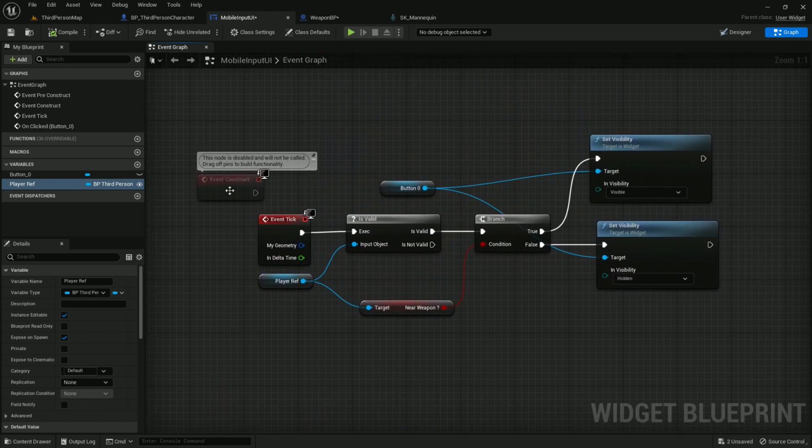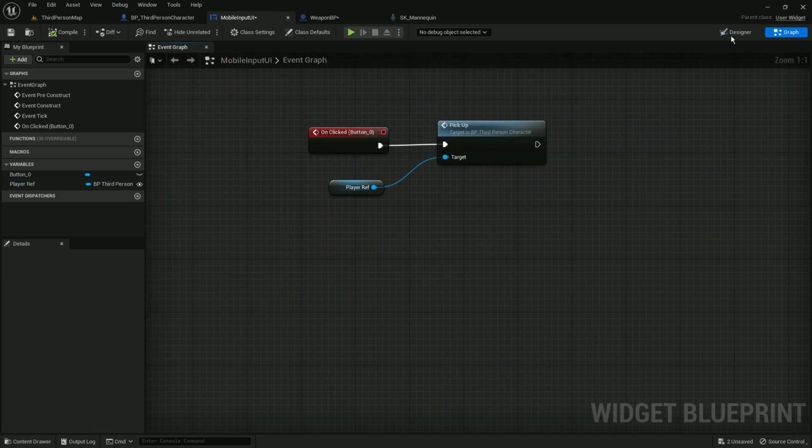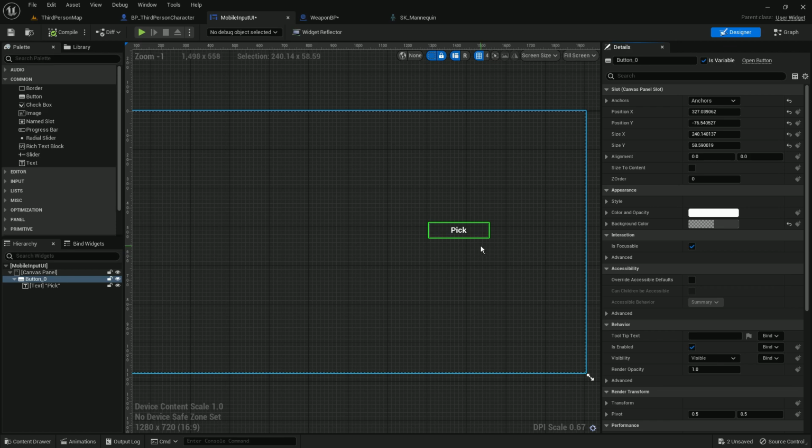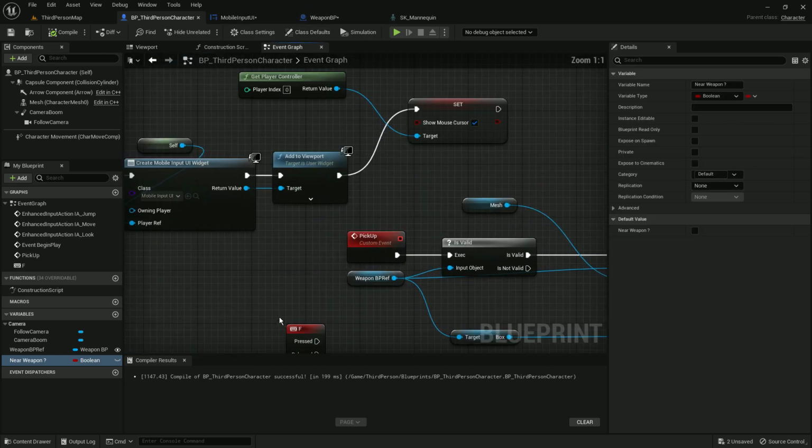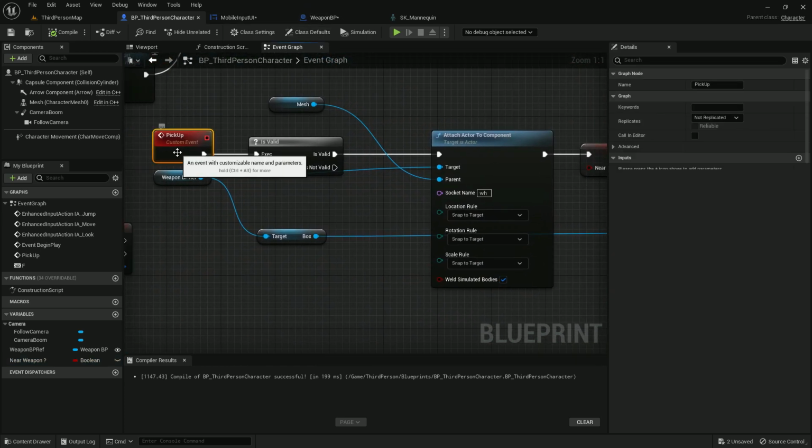Once I had that, to make the call system, whenever I press this button, it should be called in my player. So for that, in my player section, I created a custom event. You can use a function also.